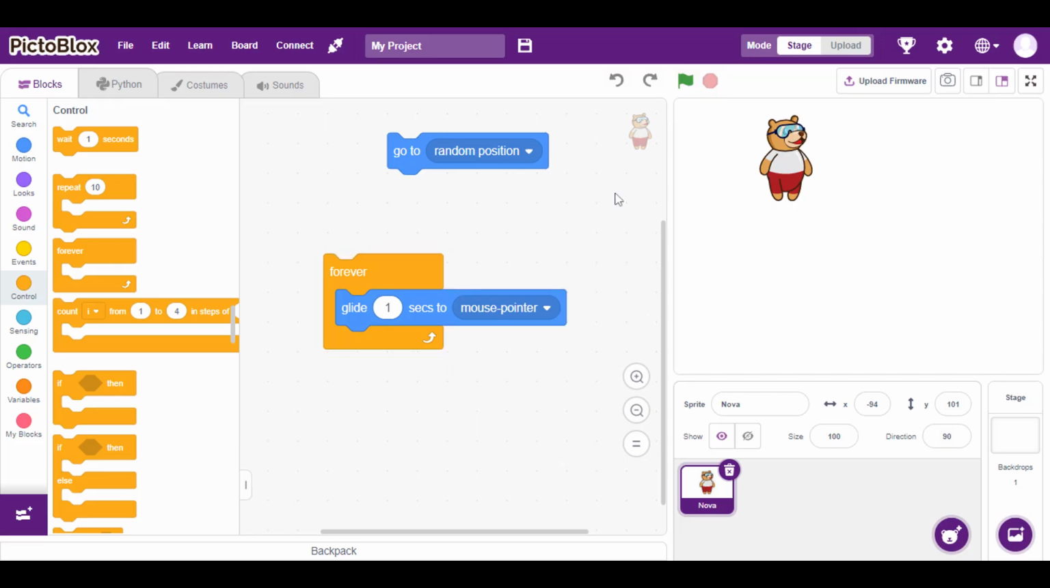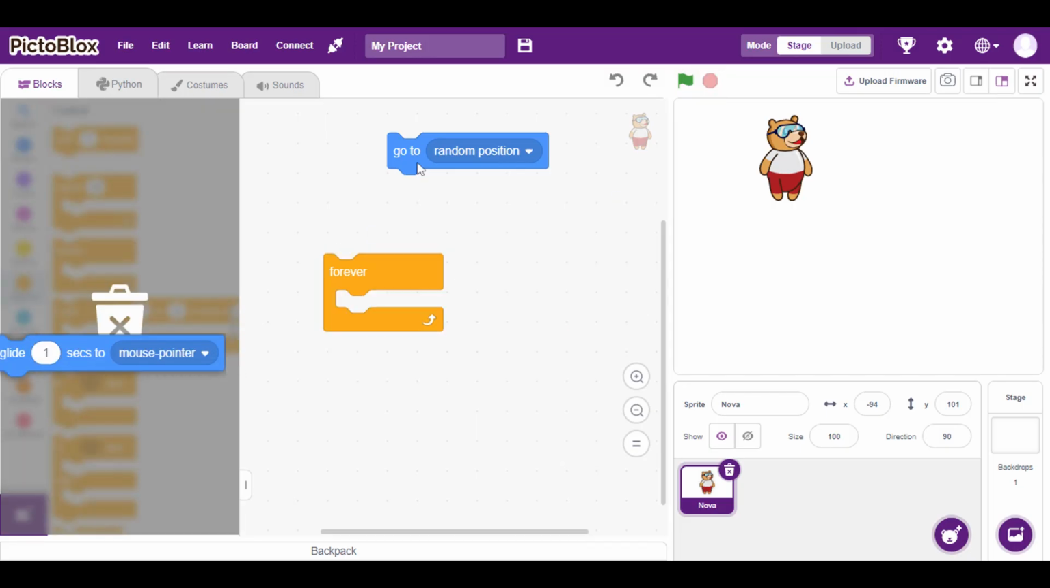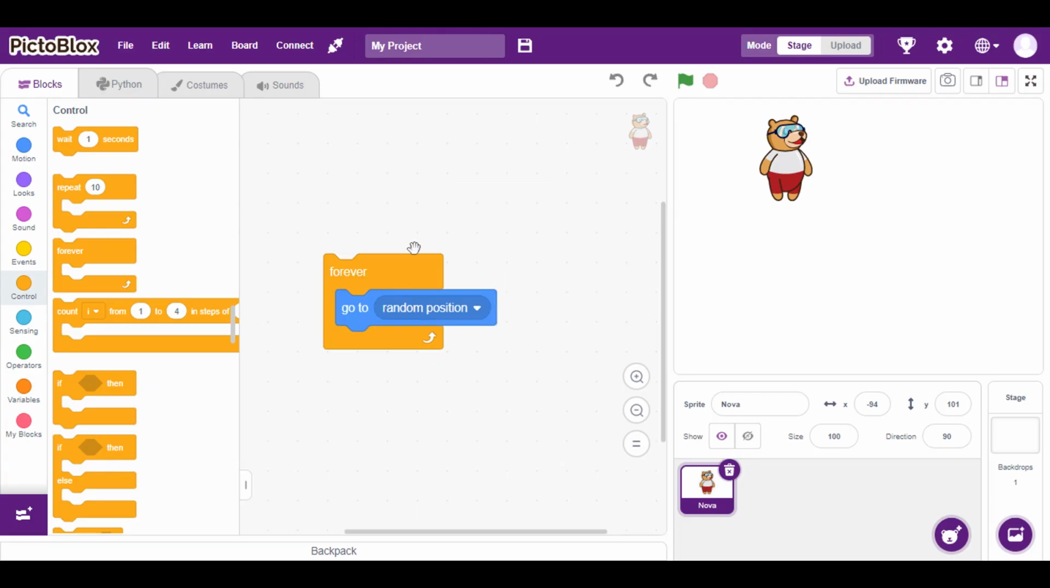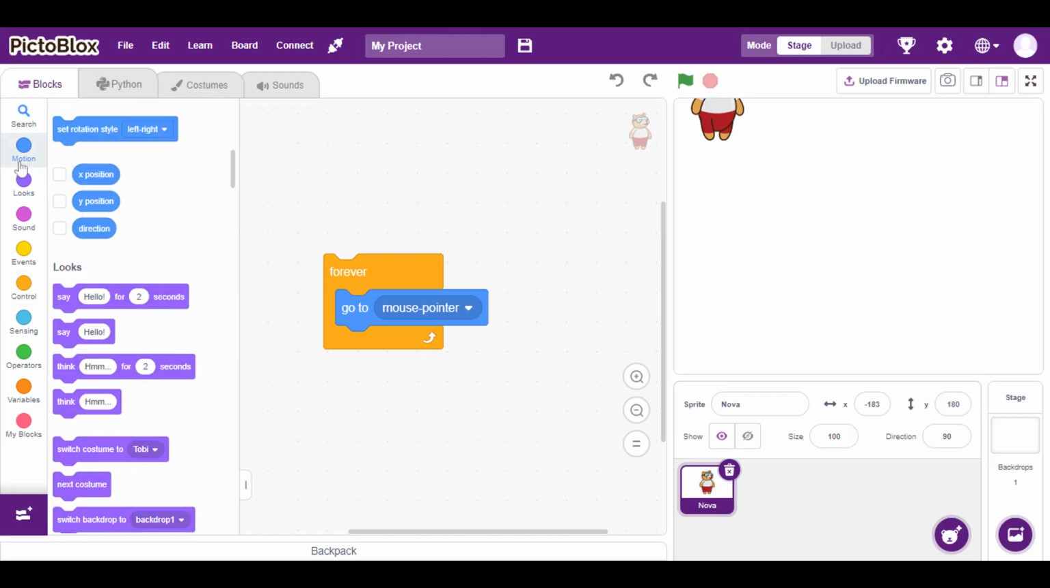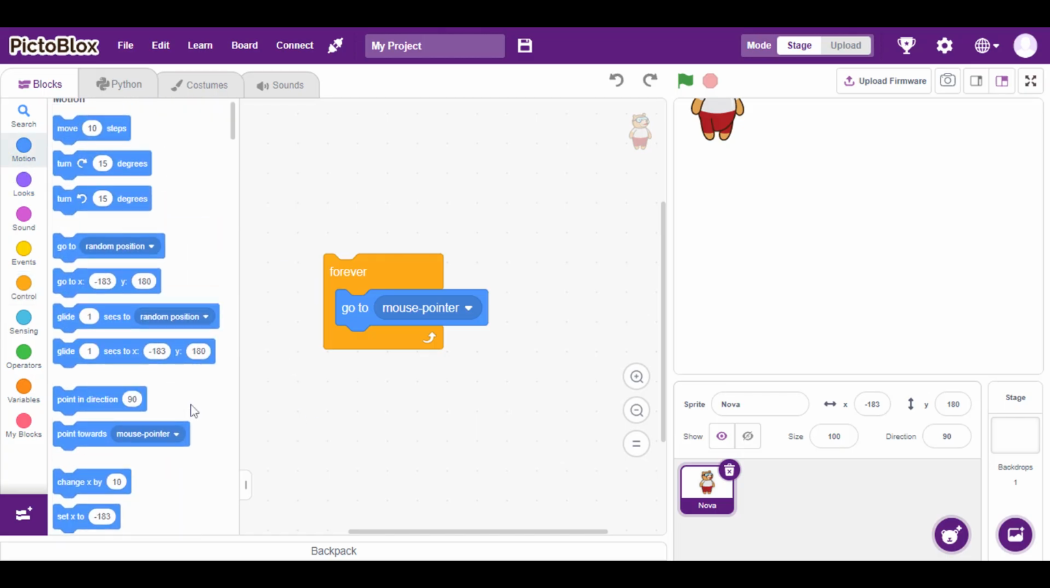You can check the difference between go to and glide to in this scenario also. So go to, activate it. Sorry, it should be go to mouse pointer, and forever he'll just follow there. Again, he's not traveling there, he's literally teleporting there. So that's the main difference between go to and glide to. If that is clear, then let's move on to the next block.